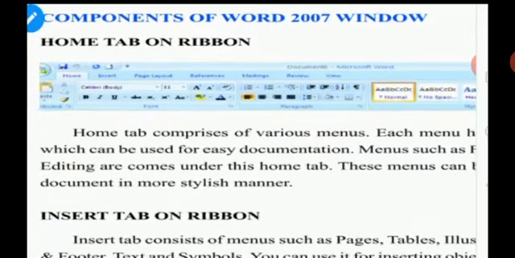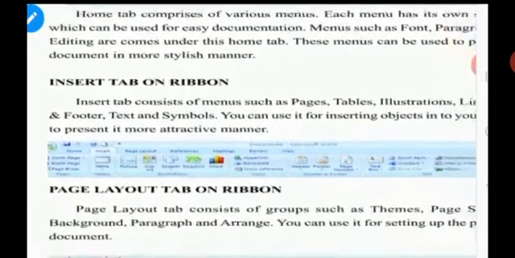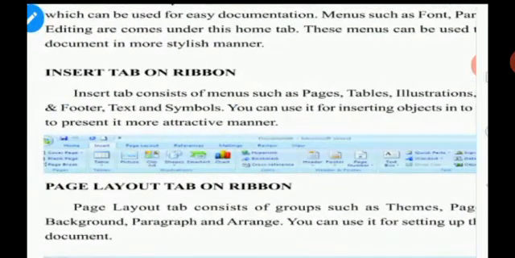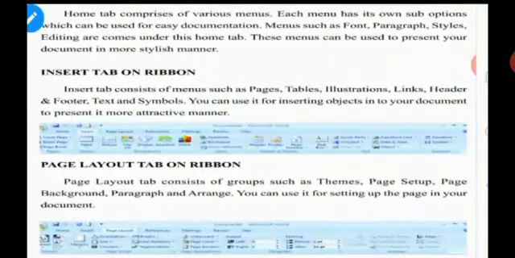The next tab is the insert tab on the ribbon. By the name itself we can easily identify what insert is: inserting any additional thing to your pages. So what can be inserted here? Such as pages, tables, illustrations, links, header and footer, text and symbols. These can be additionally added to your document, so you can insert objects to present it in a more attractive manner. As I told you, your document should be attractive, isn't it? So if we want it to be attractive, we have to add all these features if needed.